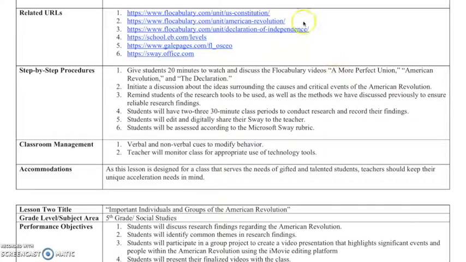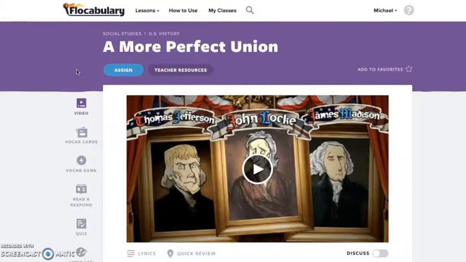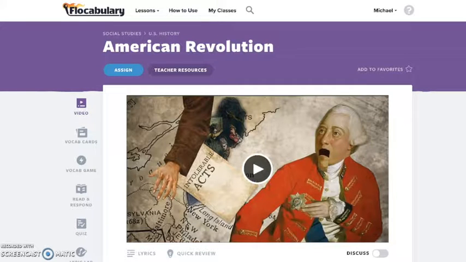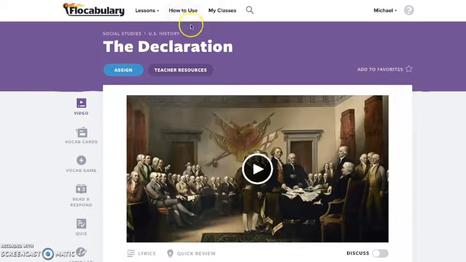So here we have listed the online resources we'll be using. As I mentioned before, it'll be vocabulary. We'll be using Encyclopedia Britannica, Gale resources, and Office Sway. So I've selected 3 different videos within vocabulary that I think will help set the stage for our independent resource. We're going to look at some of the ideals that our founding fathers had, as well as the American Revolution itself, a more broad overview, and finally the Declaration of Independence.